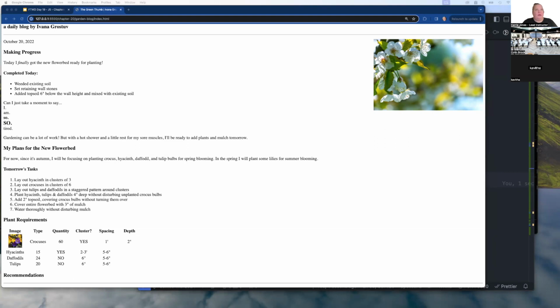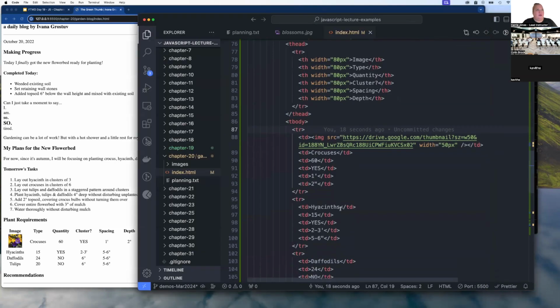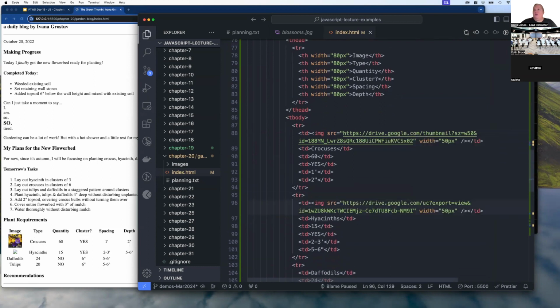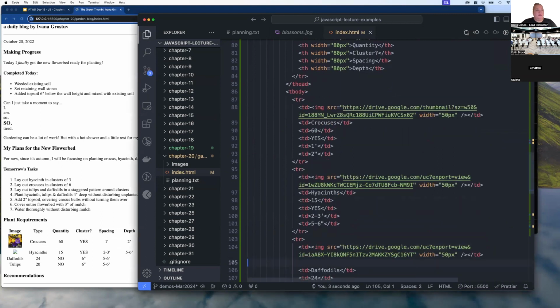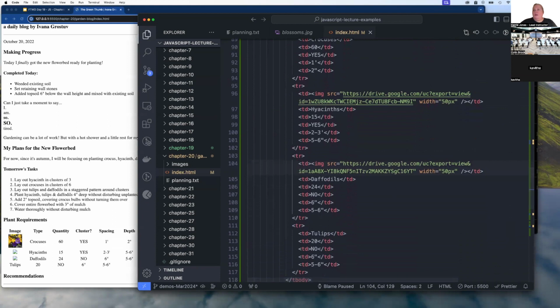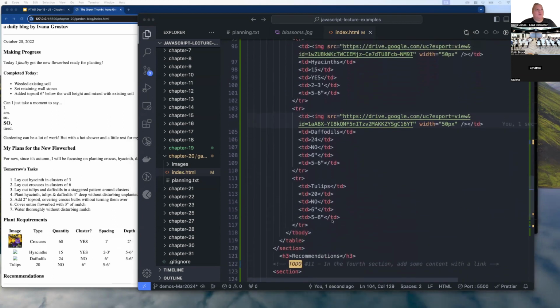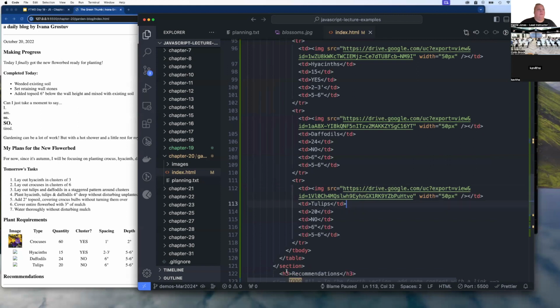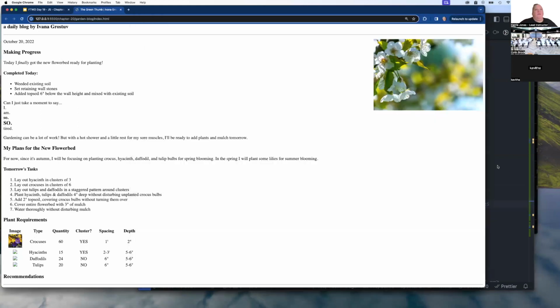So I'm going to copy these over real quick. And we want this to be first. Do my daffodils. And then I'll do the tulips. Oops, I did that in the wrong order. Let me push that up. Okay, and those are not working.